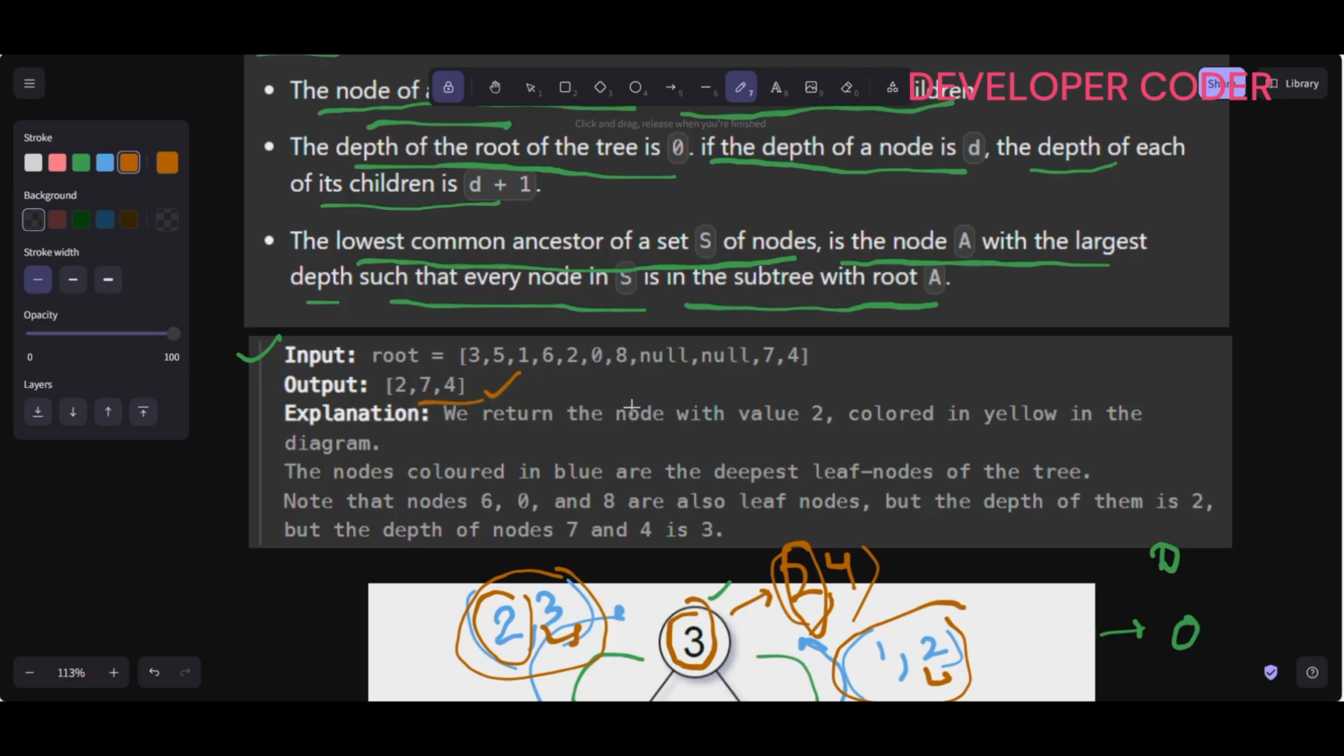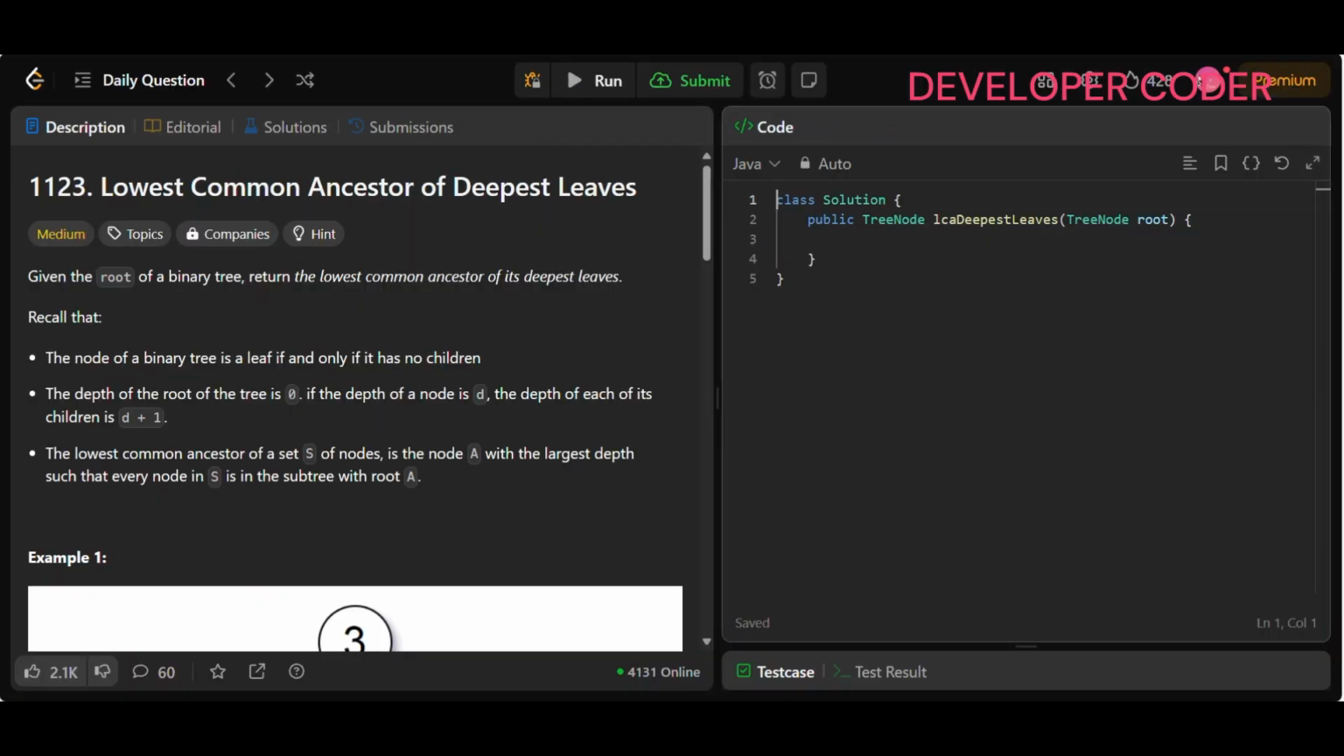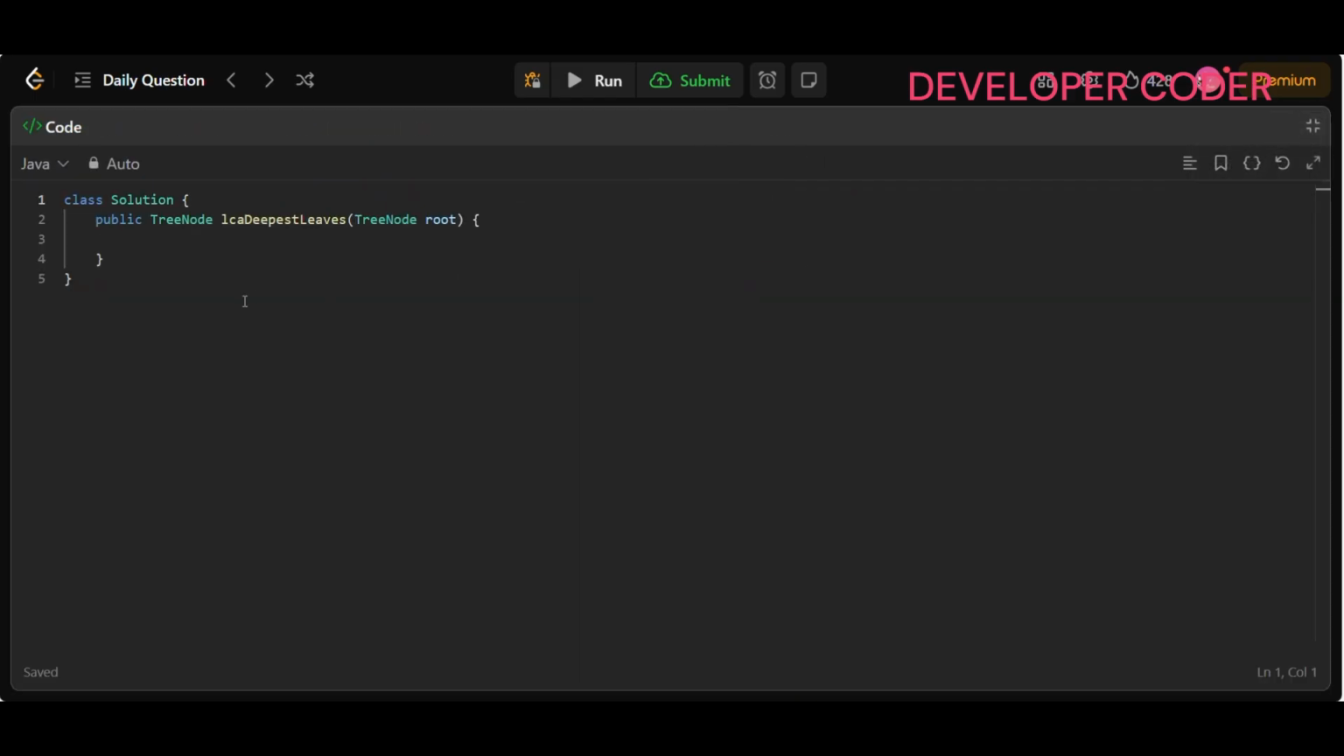So this is very simple, right? I hope that you guys are clear how our recursion is going to work. Now let's write the code. All right, so here let me just maximize the screen.